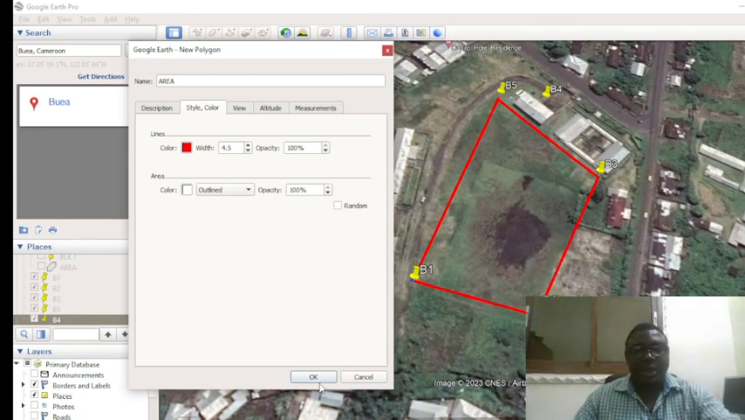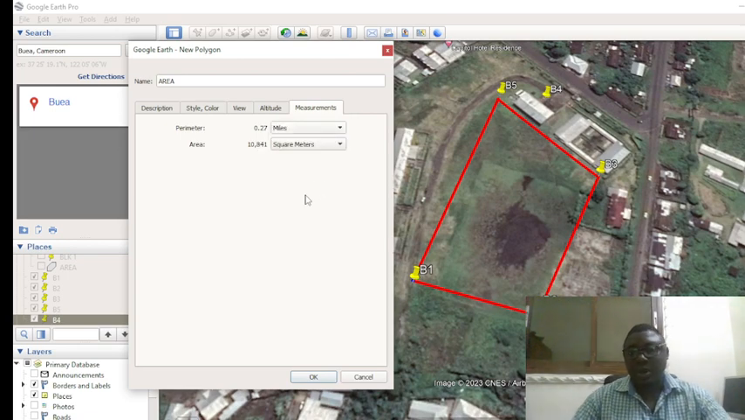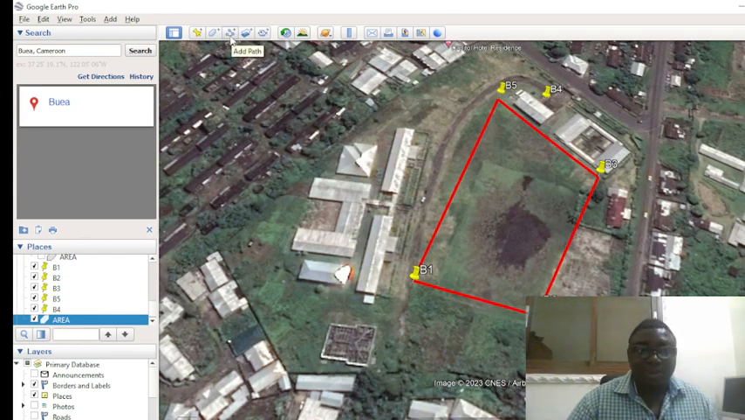So we have our area. We know our area. We write this somewhere. Let's put it back in square meters. We write it somewhere in our field book. This is the area. Okay. Now, assuming that we want to know the distance between B1, B5, B2, we want to know all the distances. So what we're going to do is come to add path.